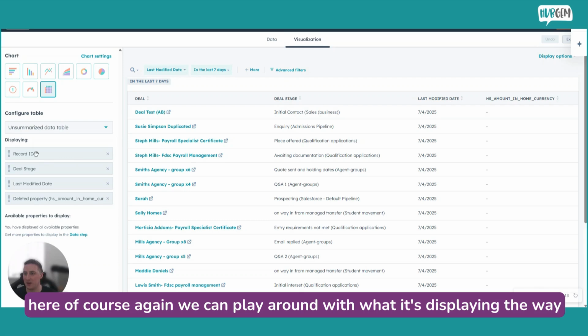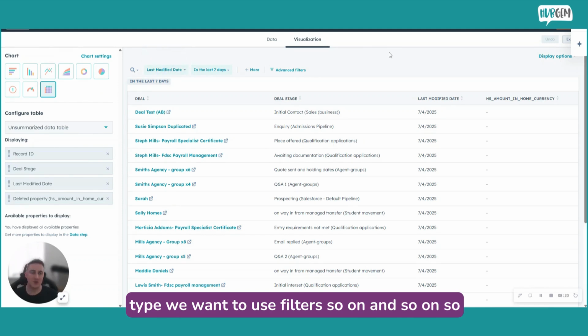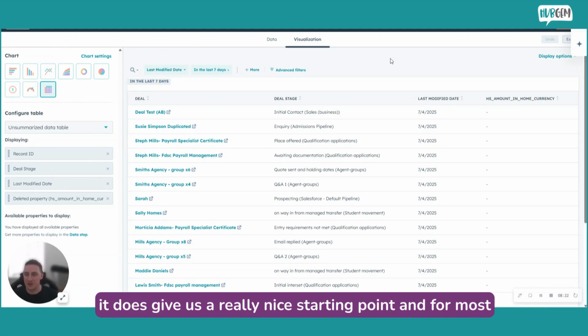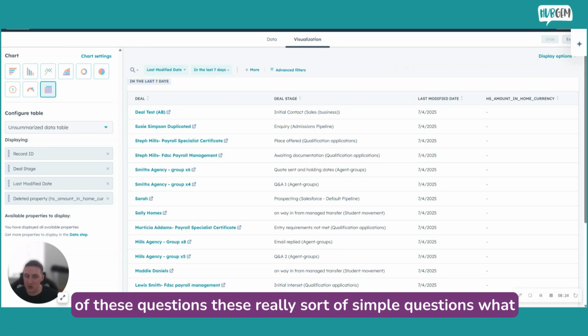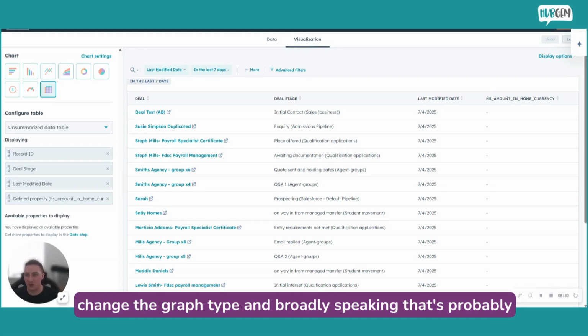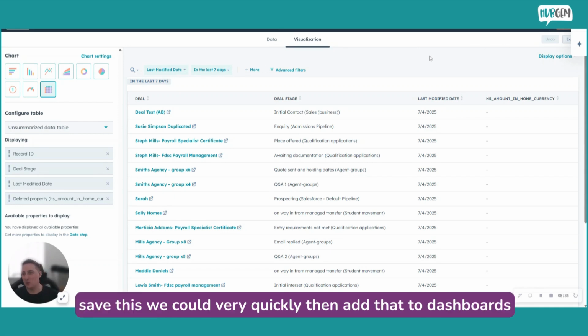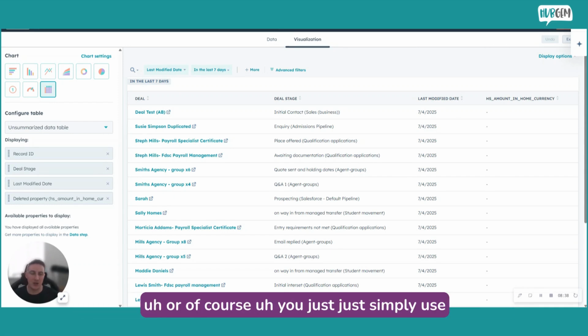And here, of course, again, we can play around with what it's displaying, the way we summarize the data, perhaps change the chart type we want to use, filters, and so on. So it does give us a really nice starting point. And for most of these really simple questions, what it produces will be what you want. You may just want to change the graph type. And broadly speaking, that's probably about it. So if we were going to save this, we could very quickly add that to dashboards. Or of course, just simply use that as and when we need to.